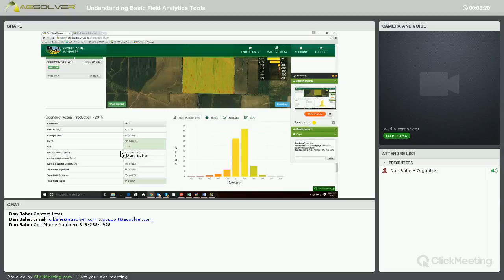I also want to mention that when we're precision business planning, we're always looking for ways to increase production efficiency by 10 to 30 bushels per $1,000. And we can usually do this by just looking at shifting around working capital within a field.